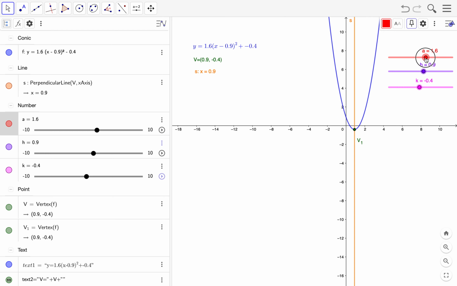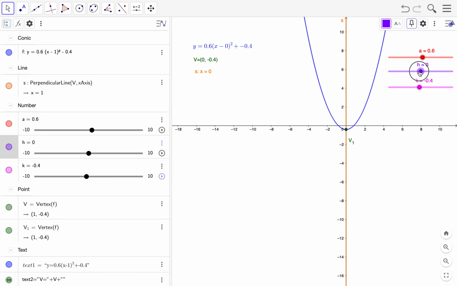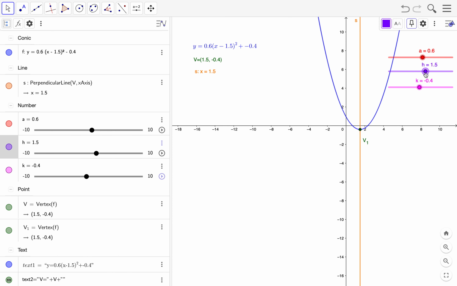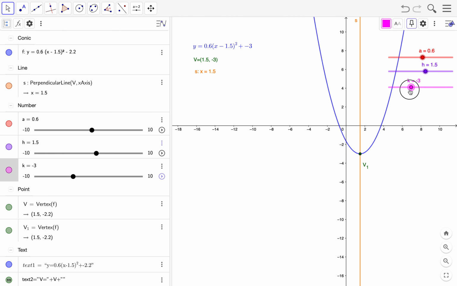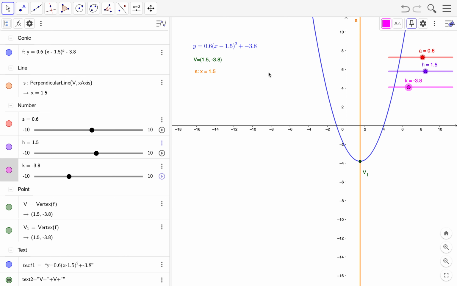So they can move the sliders around and explore a, as you can see, it's hot text here, so you can look at it. H and K. So they can look at it and they can explore how it affects the parabola itself, the vertex, and the axis of symmetry.